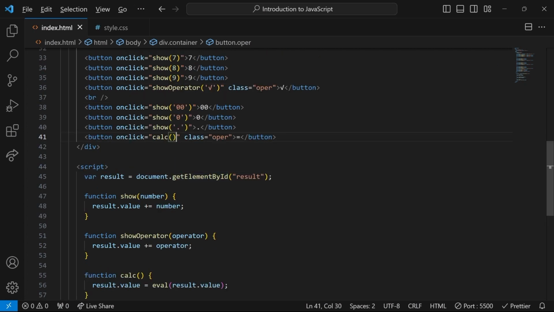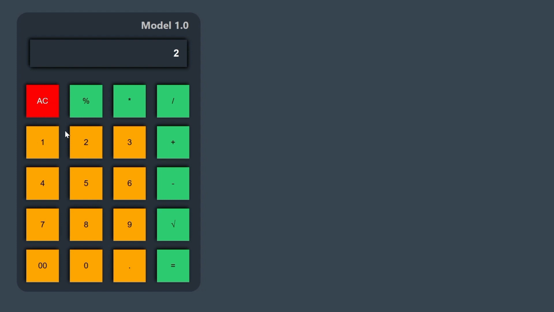So one more thing that we have to do is to work on this button. So whenever I click on this button, it's expected that it should clear the result. So the next thing I'm going to focus on is going to be on this AC button. So when I click on this button, it's expected to clear the results or whatever we have right here.